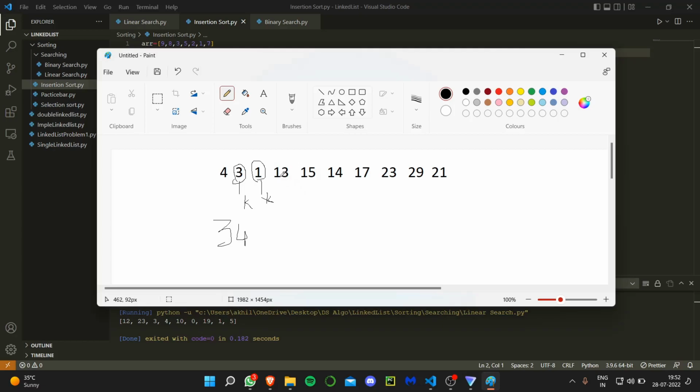This way it will consider all the other elements as the key, and it is compared with the previous array, that is the sorted array. So this is how insertion sort works. I hope you understood the idea behind insertion sort.